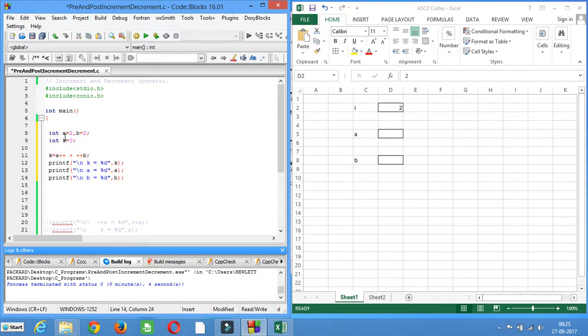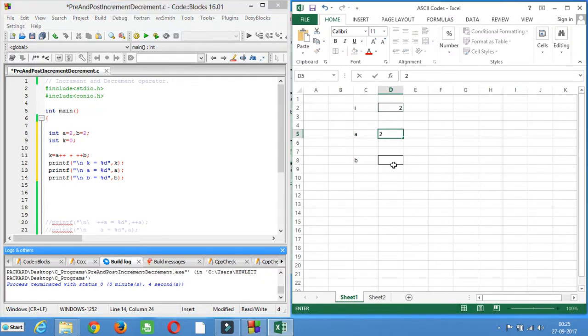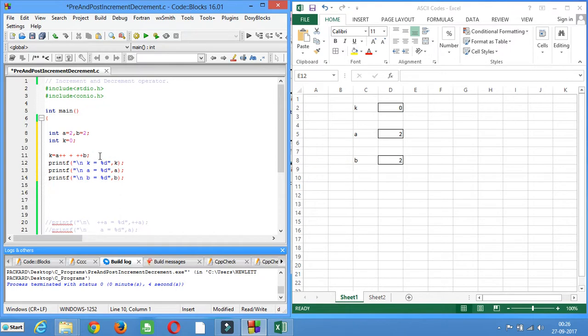Let's say if we are working with the 3 variables, A is equal to 2, B is equal to 2, and K is equal to 0, right? So when the compiler will come here, what compiler will do, first of all, K will, the value of A plus, sorry, let's say we are using post increment in both the variables. So A is equal to 2, B is equal to 2.